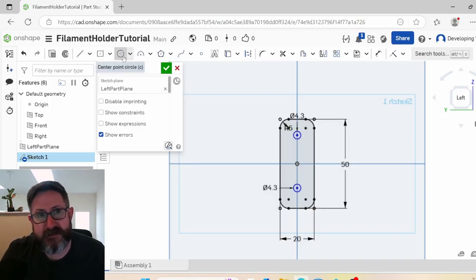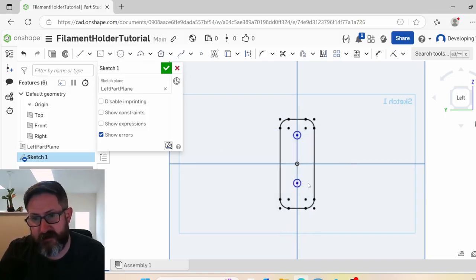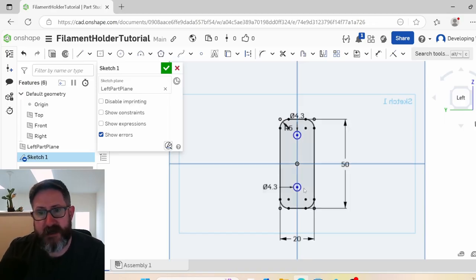Now, why is it telling us it's not fully constrained? Well, if I click here, I can move this up and down. So it's like, I don't know exactly where you want it. And if you were to make some changes, it could be in the wrong place.